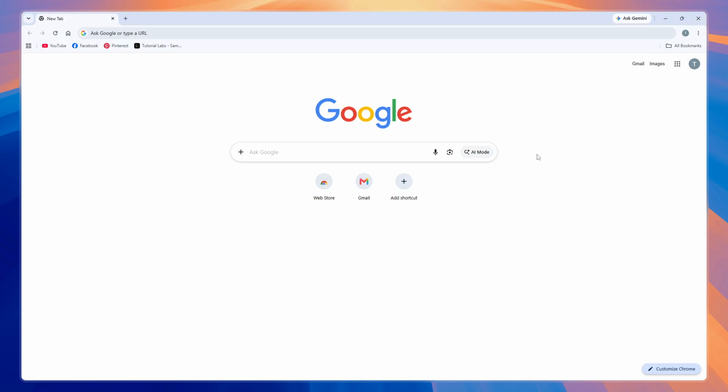Hey everyone, today I'm going to teach you how to rotate images directly in Google Chrome using a simple extension. Without any further ado, let's get started.